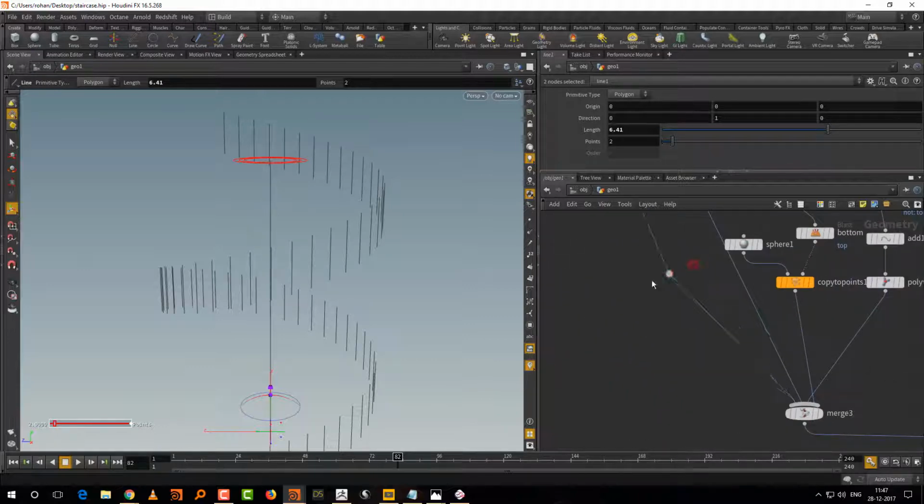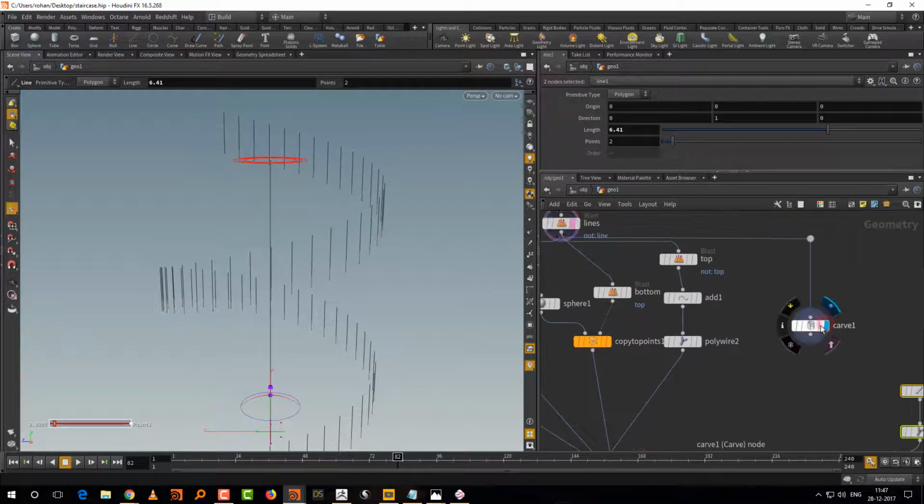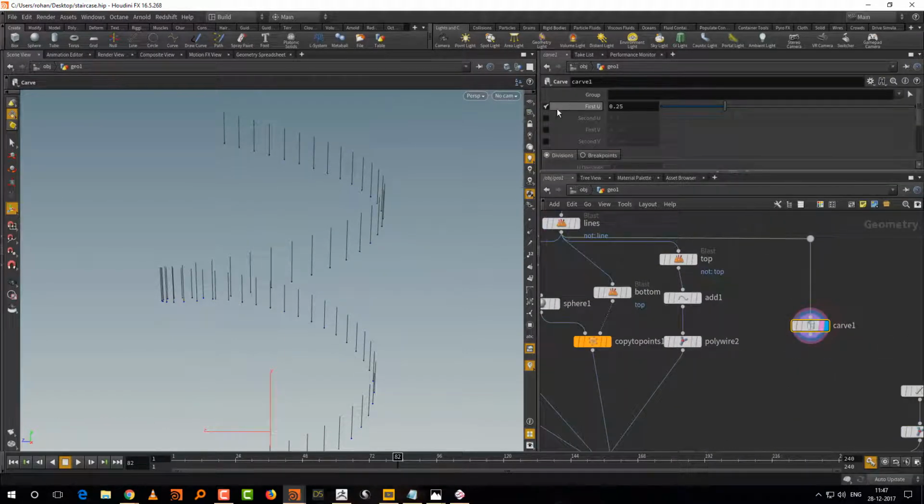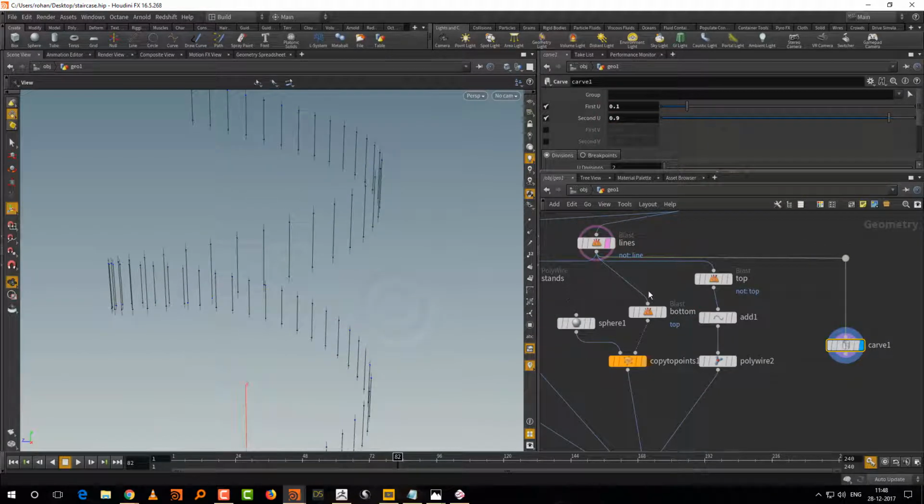Yeah, like here I can press Alt and just have them spread out. Okay, so if I come to the carve, you'll see that it's cutting it. So you can cut it from top and you can cut it from bottom. Okay, and we'll keep it to like 0.1 and 0.9. So it's the same line except that it is slightly smaller.